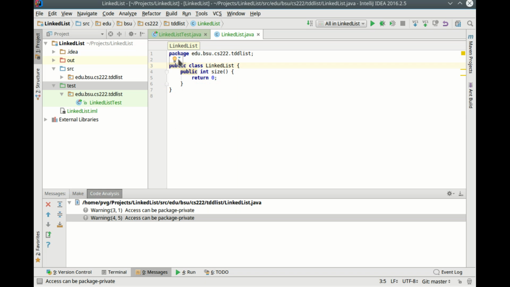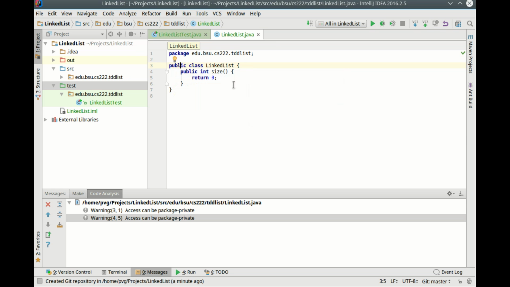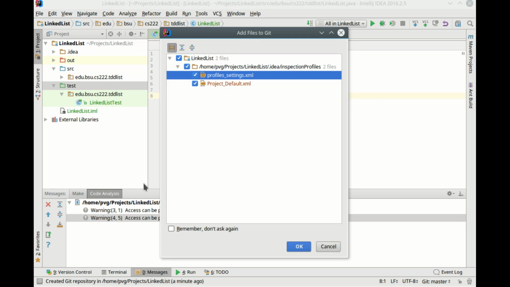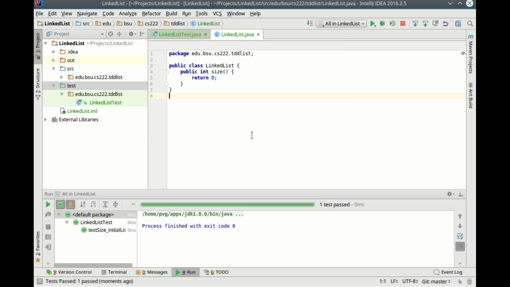I just want that to be public. Let's see. Let's just disable that inspection. And yeah, so that's going to modify some of these configuration files. We'll just say OK there. Great. I'll run these tests again.